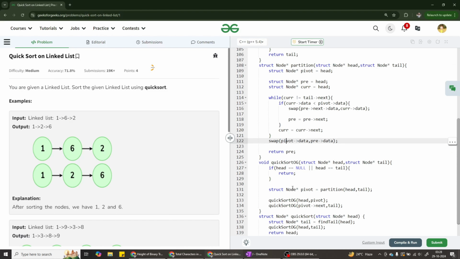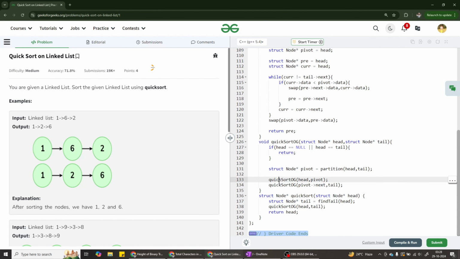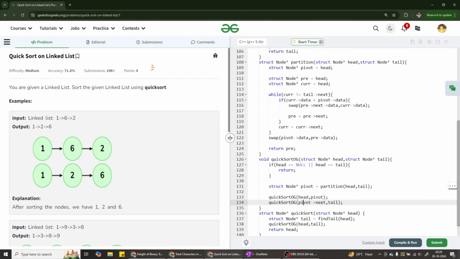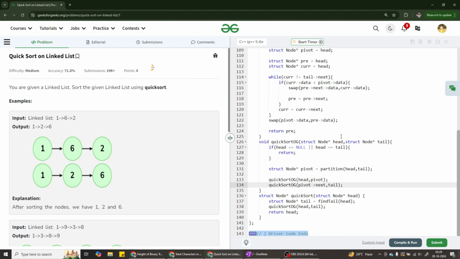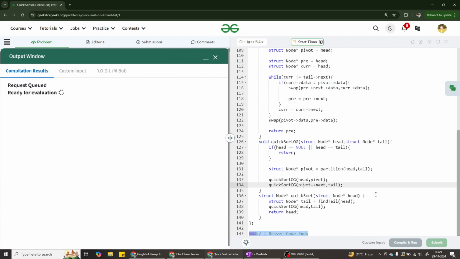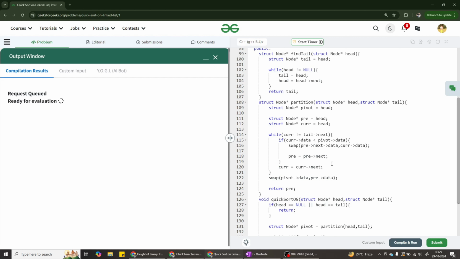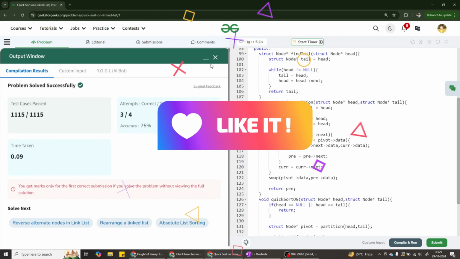Now after getting the pivot index, we run quicksort again. This is the recursive function, and we run it from head till pivot, and from pivot next till tail. It means from head till here, and from pivot index dot next till tail. This is how we calculate it. So let's run the code. Let's compile it. It's passing, so let's submit it. It has passed all the test cases.